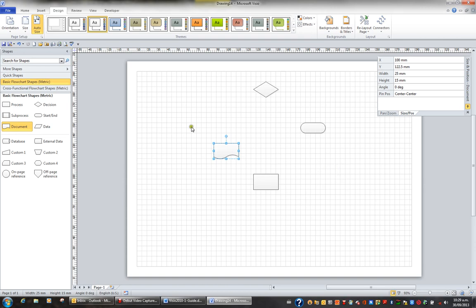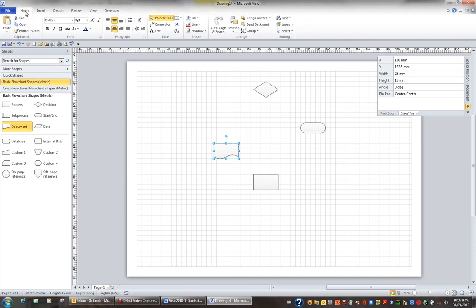Now let's have a look at connectors. When I go to the Home tab in the ribbon, we've used the connector tool quite a bit, but we need to explore it in more detail. When I click the connector tool, most of what we've done up till now is connect shapes by connection points. So I'll go from this connection point to say this connection point. And I'll go from this connection point to say this connection point.